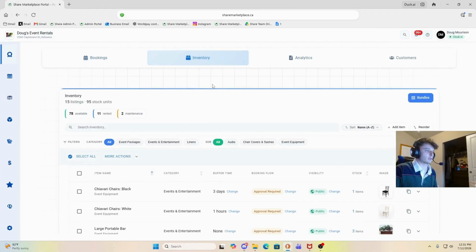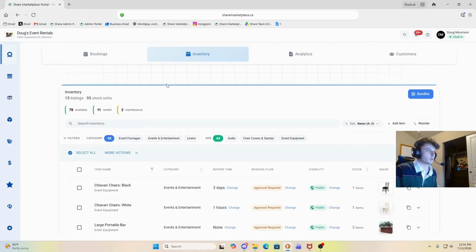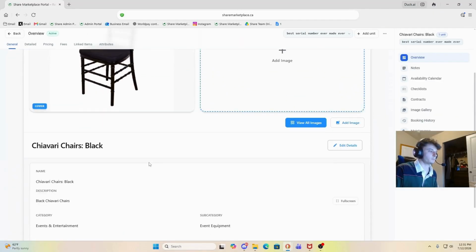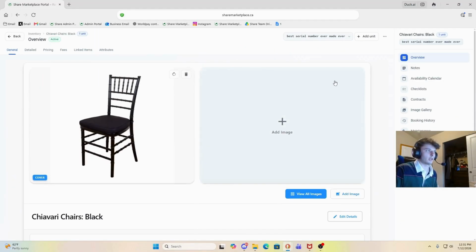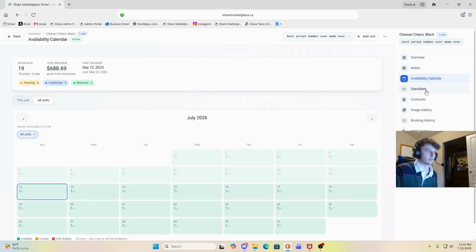Next up, we've got the inventory. In the inventory screen, you can see all your inventory at a glance. If you want to see the details of an item, you can just double click on it. From here, you can add notes to your inventory item. You can see the calendar.